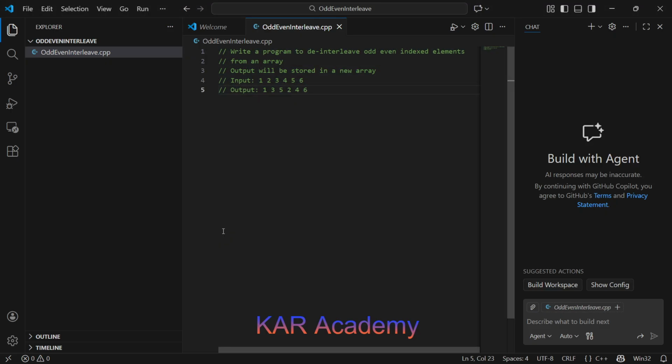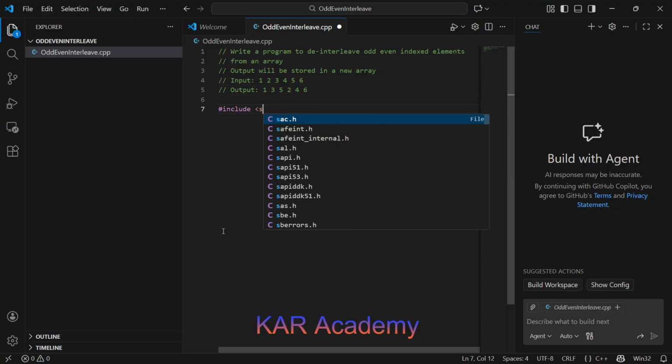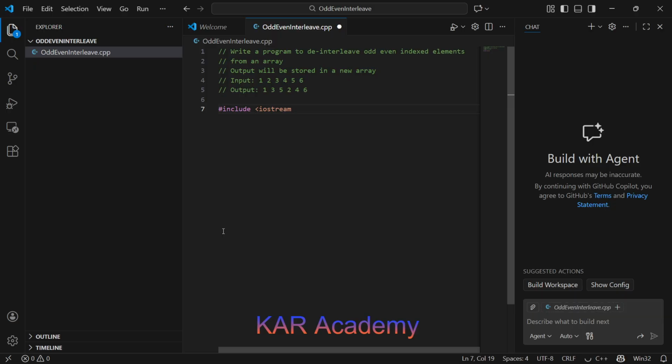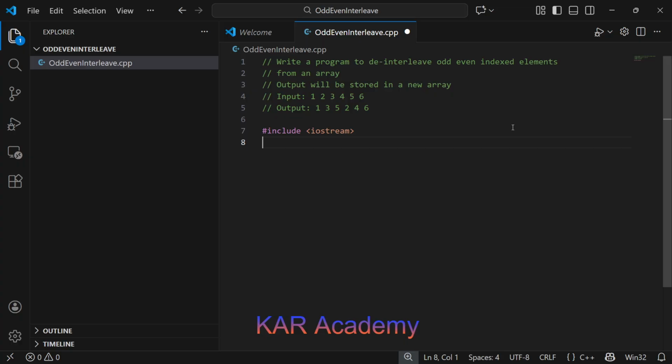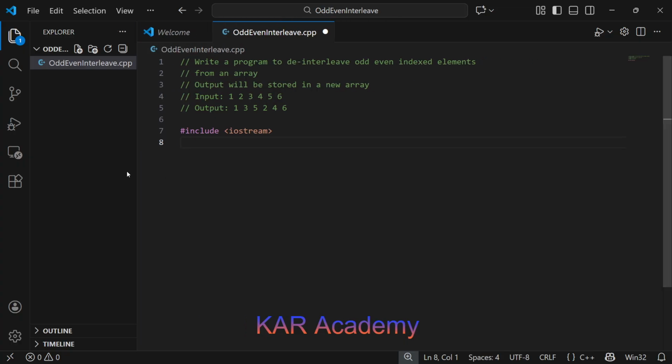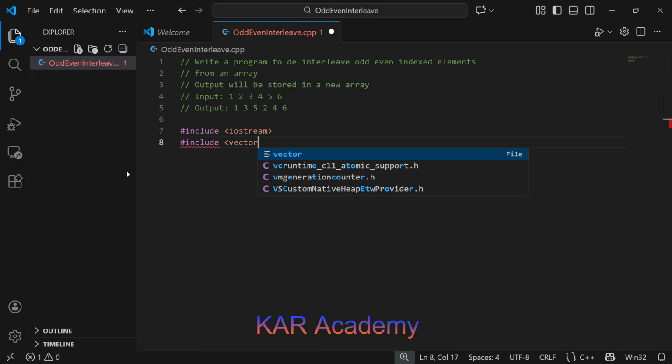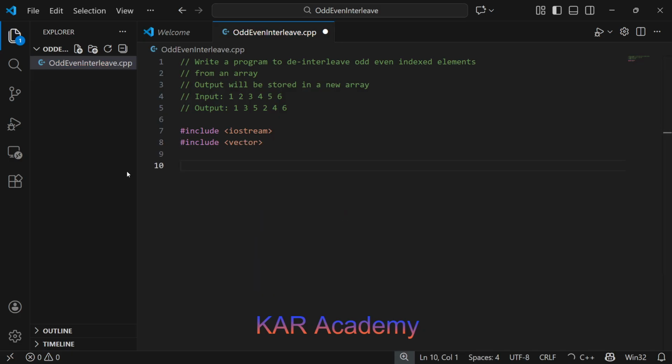I just copied the problem here. We'll start with iostream since it's a C++ program. Let me increase the font. We'll use a vector here to store the elements. Now let's write the program.